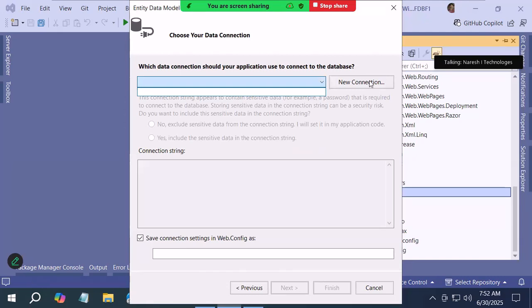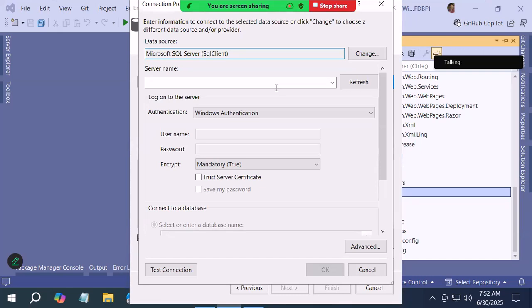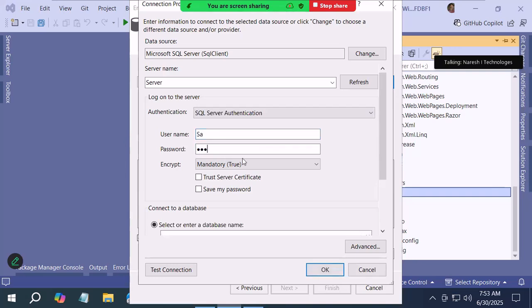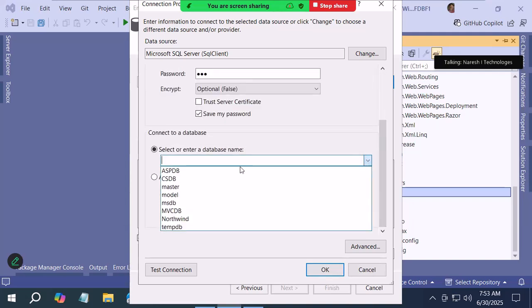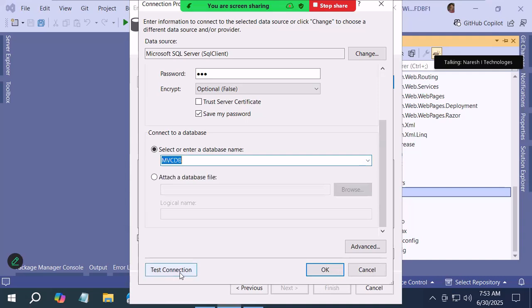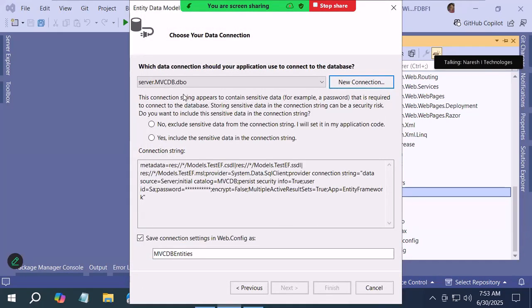If you don't configure, click on New Connection and continue with the process. You know this server, SQL authentication, SA, 123, optional, save my password, choose your database here, MVC DB, test. Okay. See there, your database is loaded.